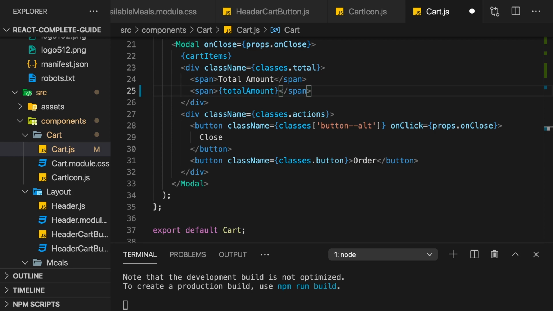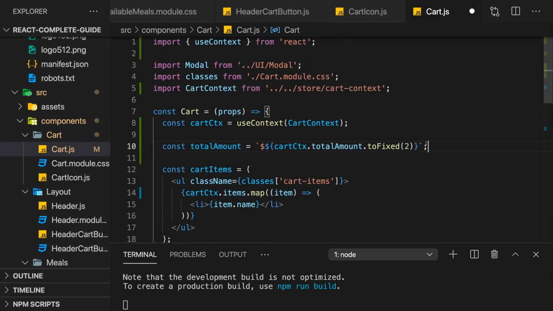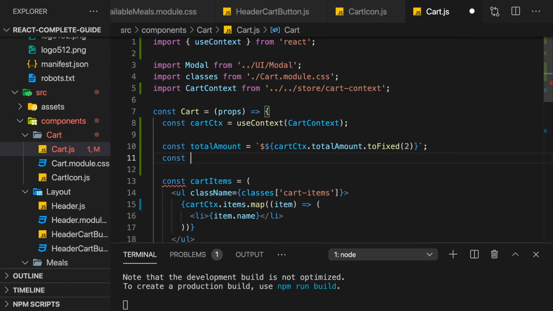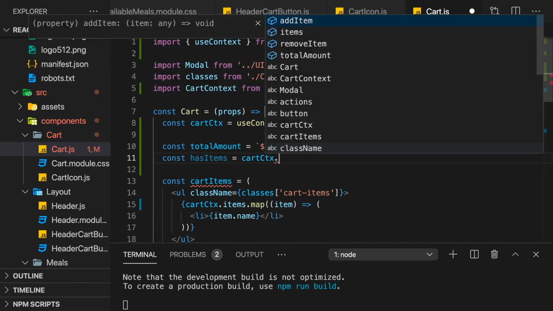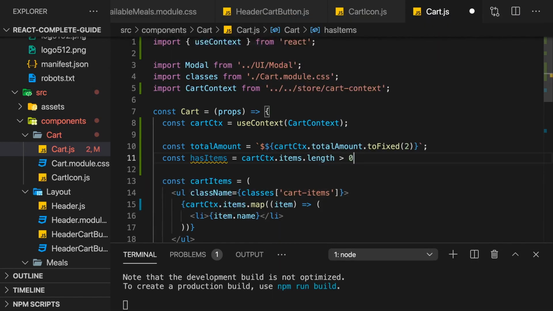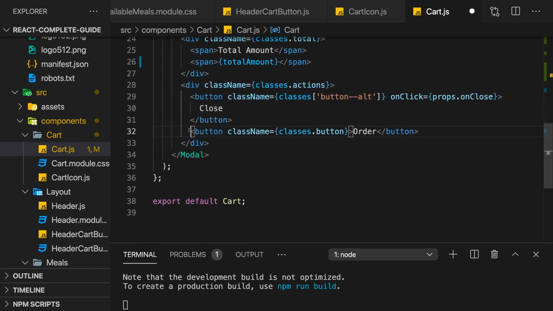I now also want to make sure that this order button is only showing up if we have items in the cart. So for that, we can add another constant here, right below totalAmount maybe, which I'll name hasItems. And here I'll simply check if cartCtx.items has a length greater than 0. So if there are items in the cart. And now we can use hasItems down there to check if hasItems is true and only render the button if that's the case.